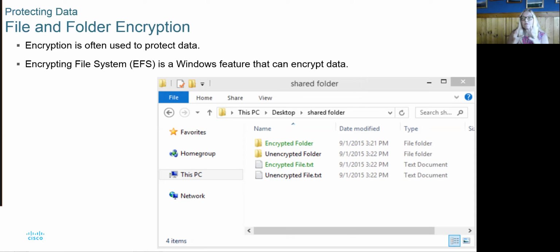Your file and folder encryption is linked to your digital certificate on that system, so you need to make sure that you secure that. As an administrator, there are, of course, ways that you can recover that encrypted data, which is above and beyond what the users should be able to do.